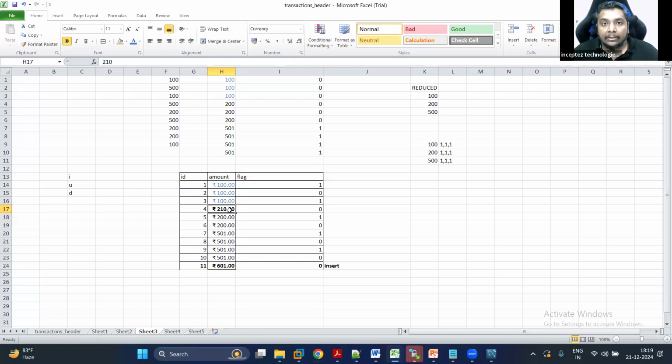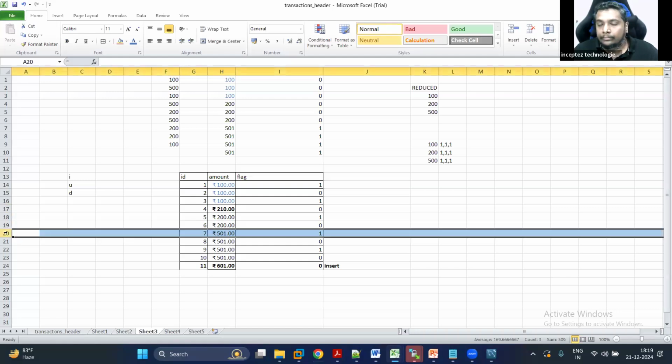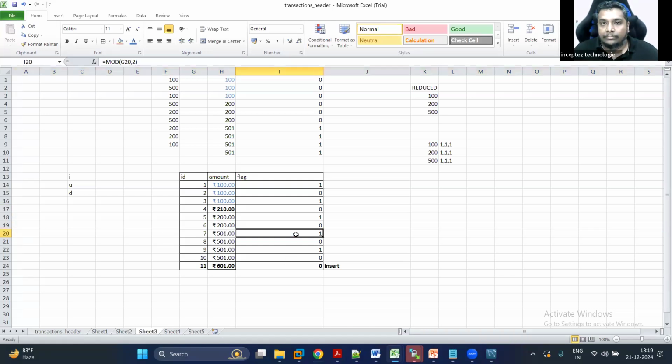And now I'm doing a delete operation. I'm deleting this entire row. Deleting an entire row is possible, but deleting a column is not possible. This is a very important concept to understand.